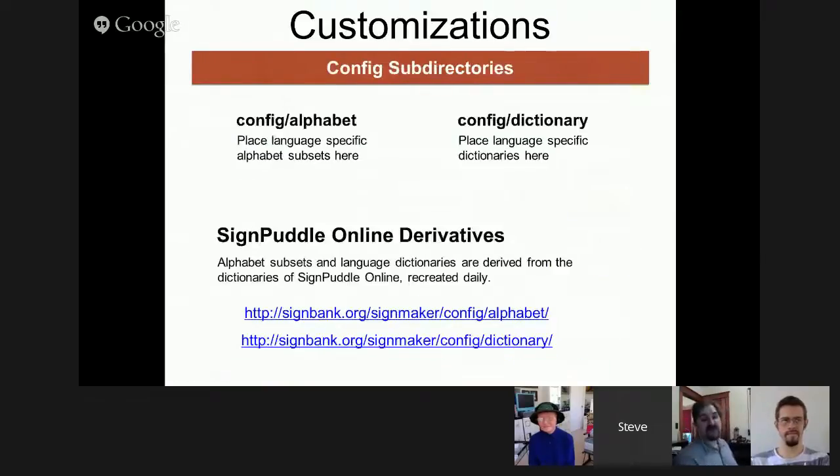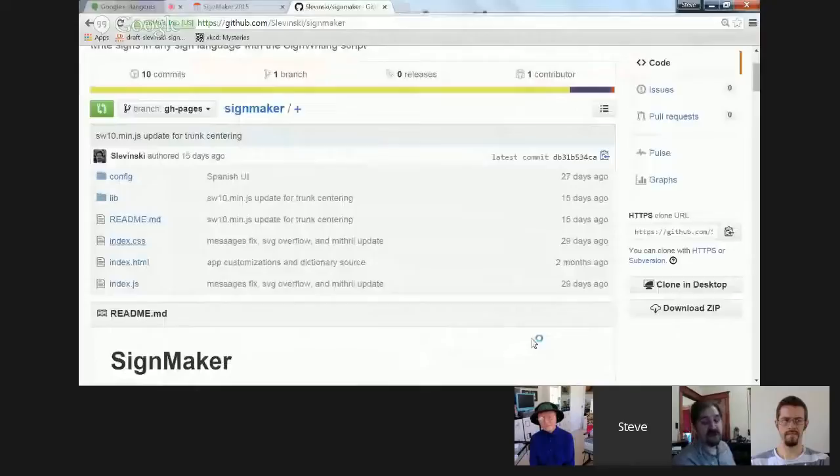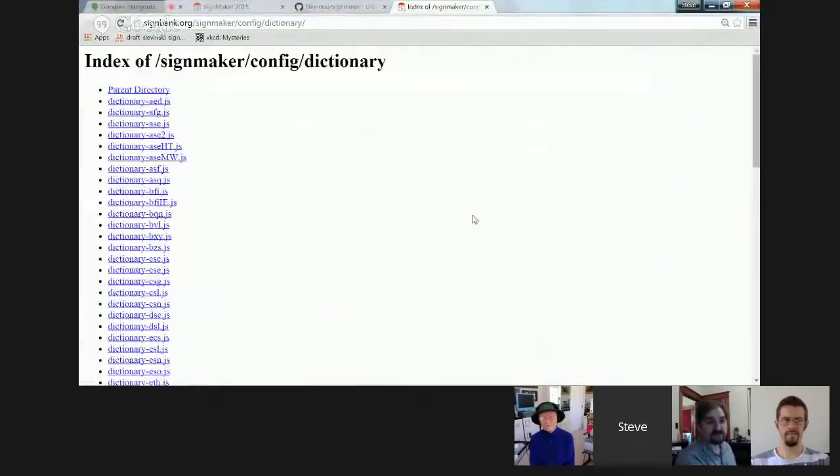If you download it and install it on your own computer, and you want to get some SignPuddle online dictionaries, you can get dictionaries or alphabets online. Here's the alphabet link. Here's the dictionary link. You click on there, and you have to know the language code for your dictionary. Yes.